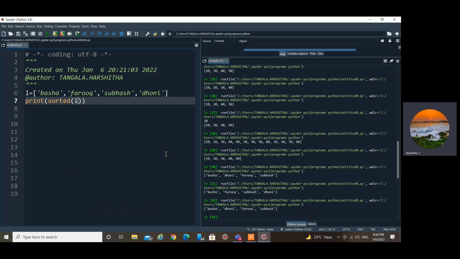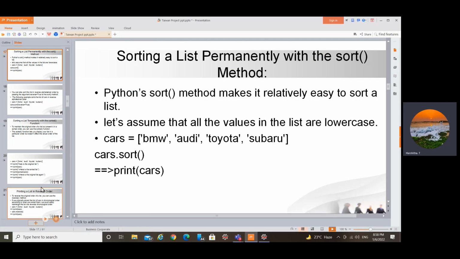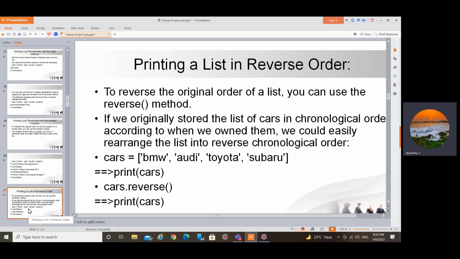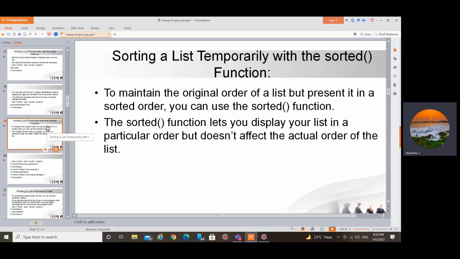Okay. Now I hope you have understood the difference between sort and sorted. The sorted function doesn't change the original list. If you want a list to be sorted temporarily in the program, you can use sorted, or if you want it to be a permanent change, you can use the sort function.